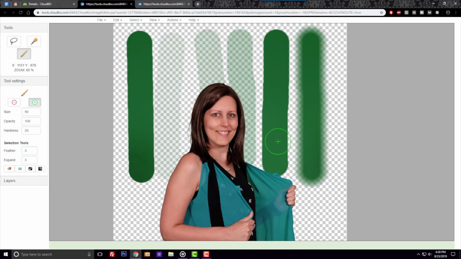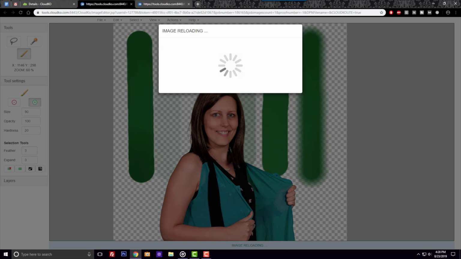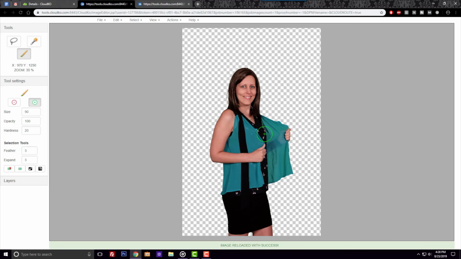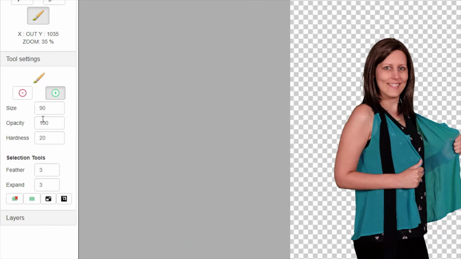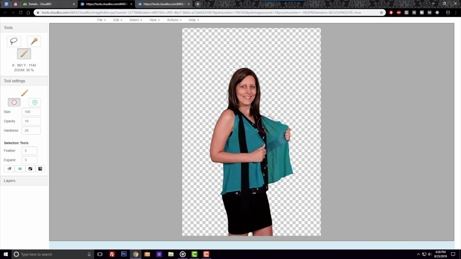Now that we've covered all the brush settings, let's reload our image by pressing R on the keyboard and edit again from scratch. To deal with the green background showing through the sheer fabric of her shirt, we need to use opacity and hardness. To do this, I want to use a soft, low opacity brush. I'll set my opacity at 10% and the hardness to 20. Then, with a large red brush, I need to paint one stroke at a time until I'm happy with the balance of background with the green color of her shirt.